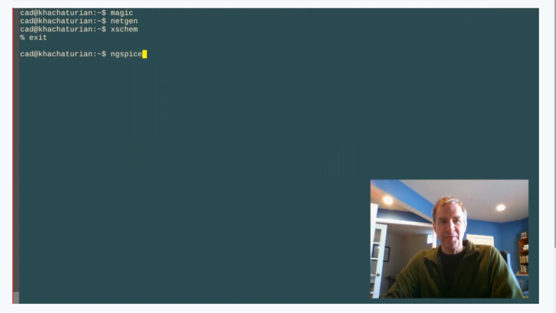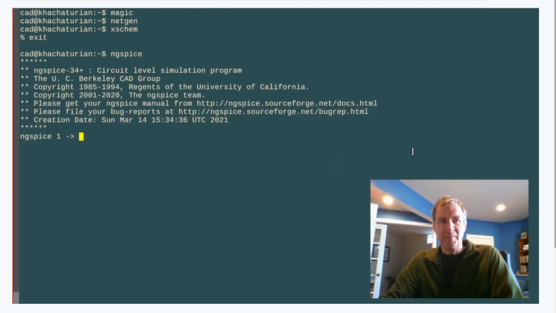Next, try ngSpice. Type ngSpice on the Linux command line. ngSpice has its own prompt and runs its own small set of interpreter commands. It is not a Tcl interpreter or any other commonly used interpreter. Like NetGen, there isn't a whole lot you can do unless you have a circuit prepared for input. So for now, you can just type quit.